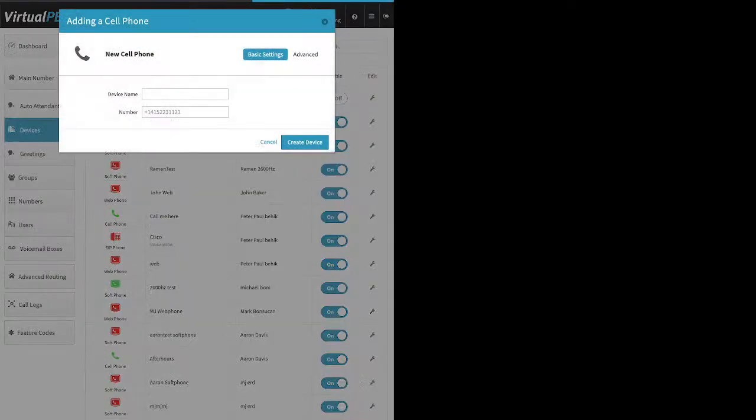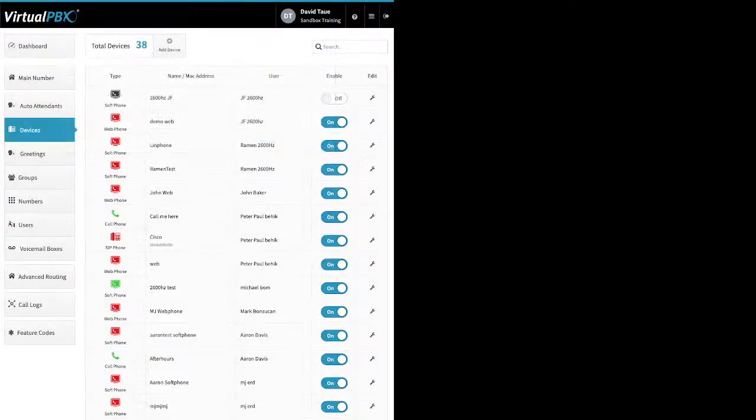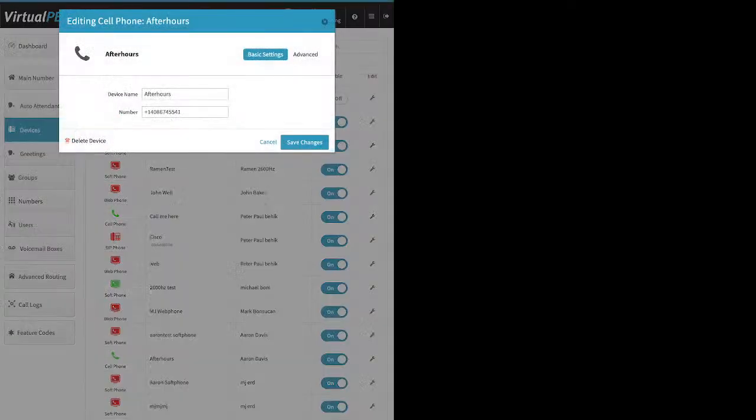Cell phone and landline, basically the same, right? You give it a name, right? Angela's phone. And then under number here, you put the plus sign, the number 1, area code and phone number, click on create device. So we'll go down here. Right, so this is a phone that's already been added, right? Had the +1 and everything.